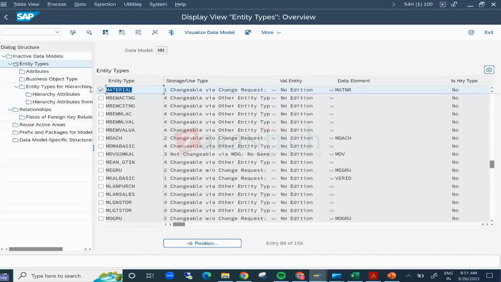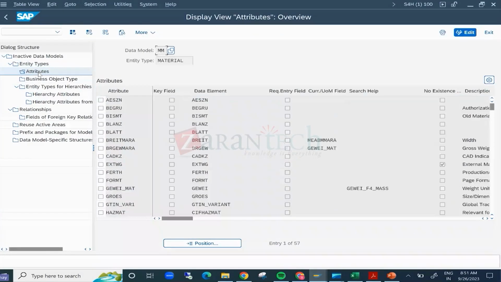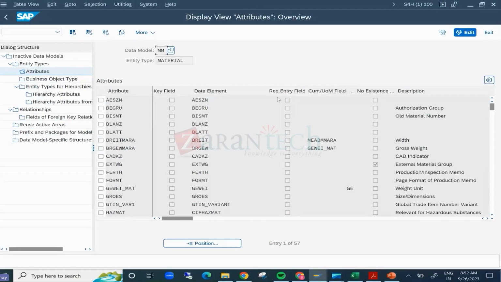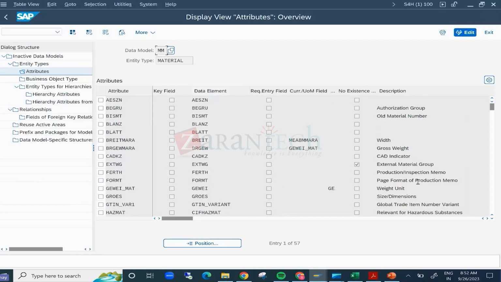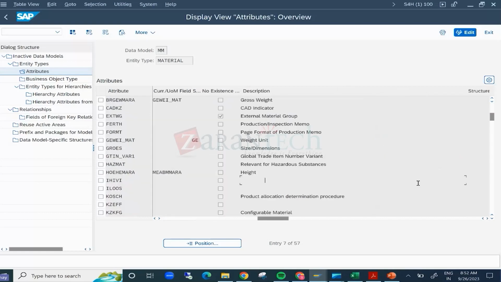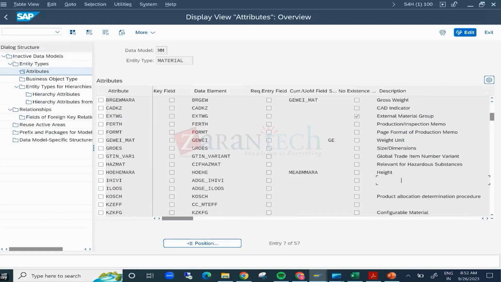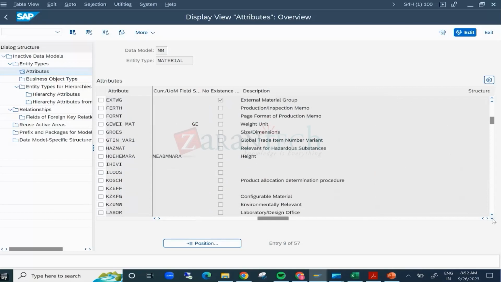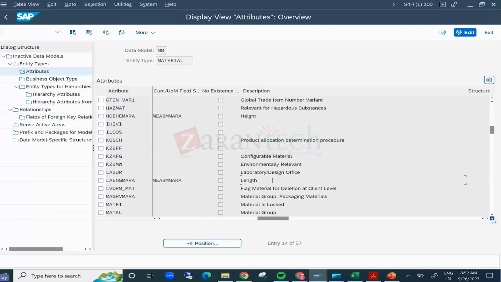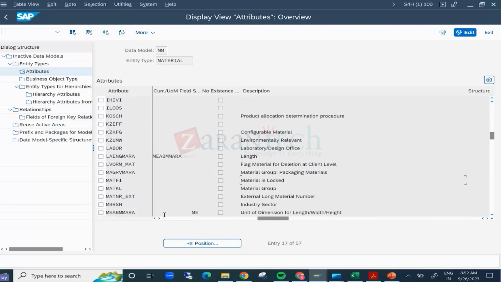Now, as I said, one is the data model at the top. Under the data model you will have a collection of entity types. Under an entity type you will have attributes. You can see all these attributes reflect your MARA table, mostly attributes like your material types. All these attributes mostly correspond to your MARA table entries.